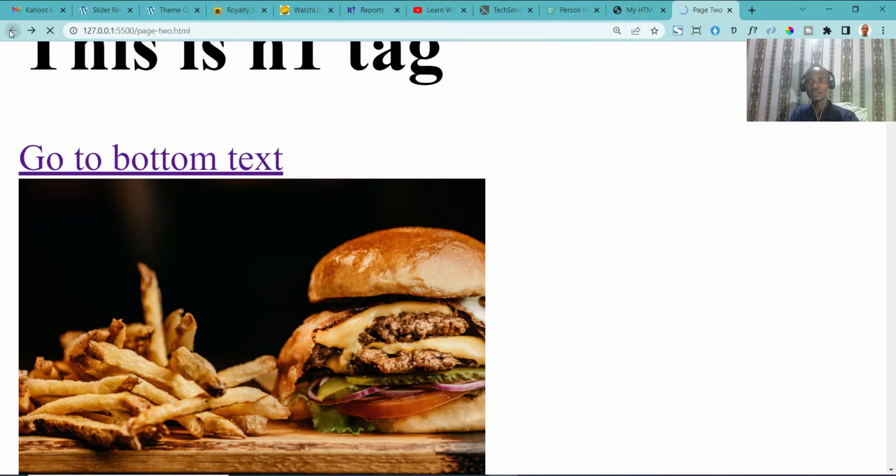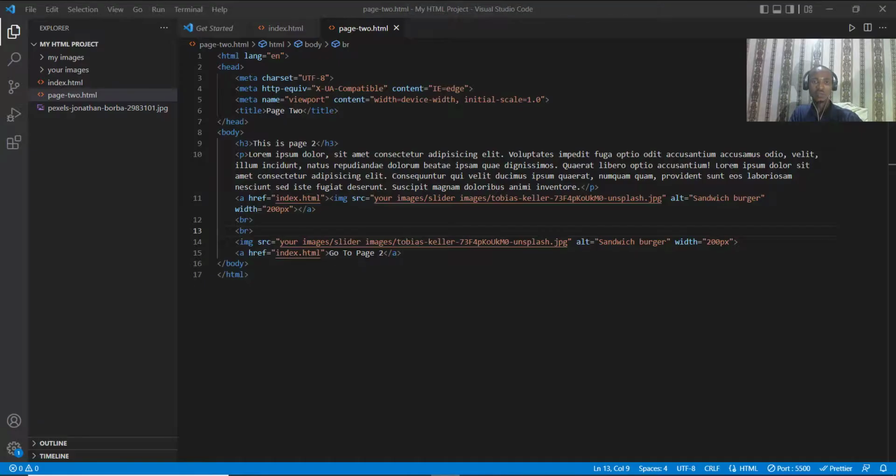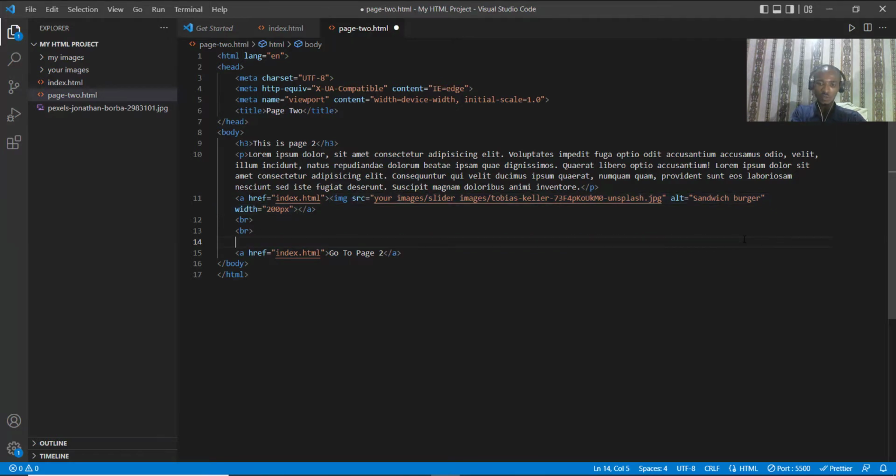Another thing I said before trying this out is that we can also link this image such that it opens up the image itself. Let me cut this and try that out because I don't want this video to be too long. You guys can just go back and try that yourself.